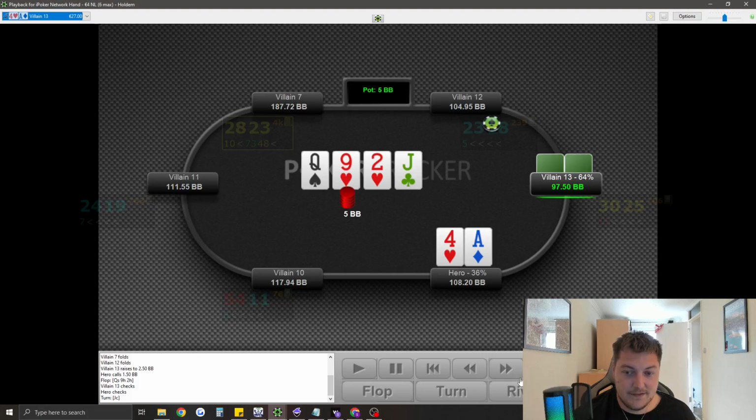So we do check back this time, and then the turn comes jack. We face another check from our opponent, and it's a similar sort of decision point here. I know I potted the turn here, and so I think the strategy makes sense. Again, I'm not really incentivized to start piling money in with a jack. I think we just polarize to Queen X or better.